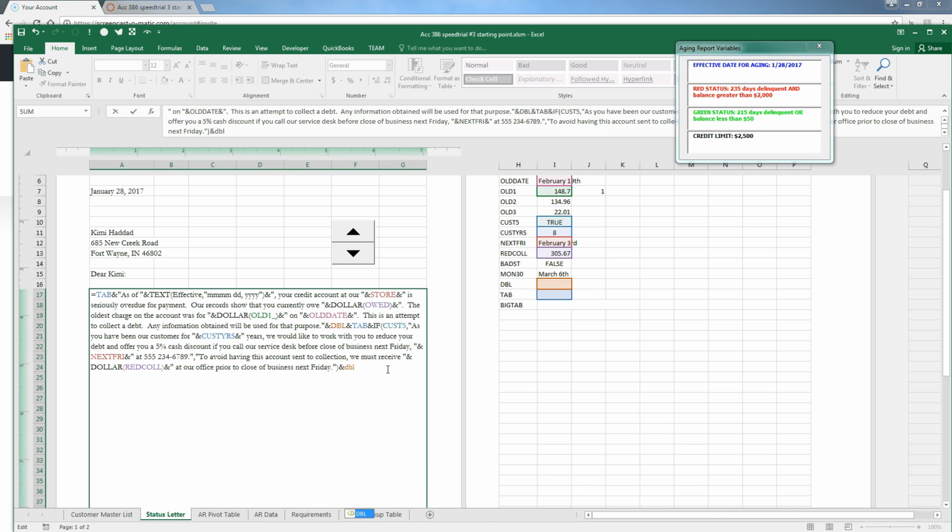Double space, tab, third paragraph. Please be advised that if this account is not collected in 6 months, that you may receive... You could copy and paste this too. Nationwide.